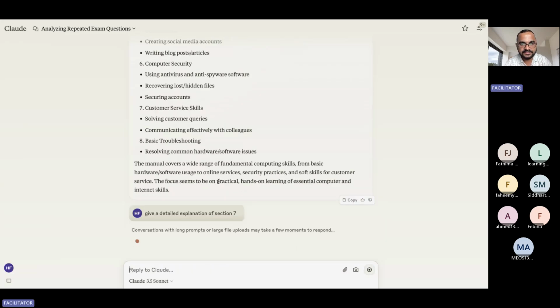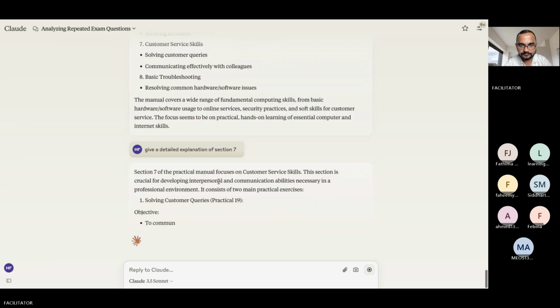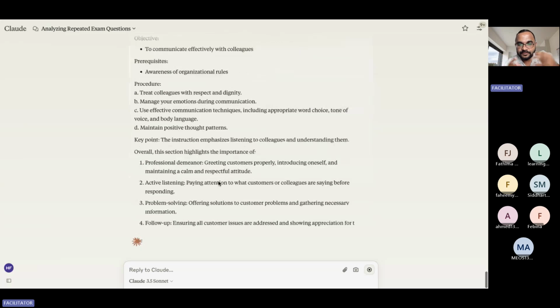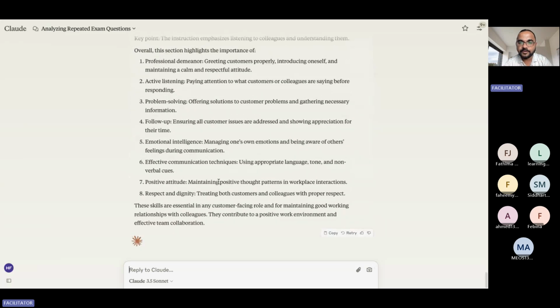Section 7. Okay, Section 7 is customer service skills. You see, it is giving you information about that particular topic. Maybe you can upload a basic computing question paper along with this one. You can upload the topic, upload the question, and try to find the answer from the topic too. Hope you got it. Is that fine? Yes, sir. It's your idea how to use it, because I may be using it in a different way and you may have a different idea for this.